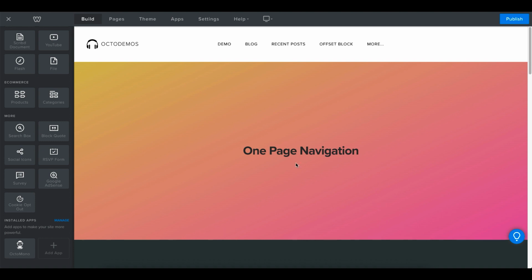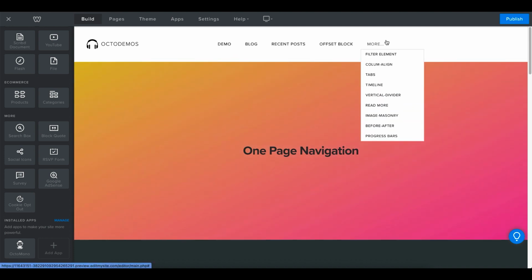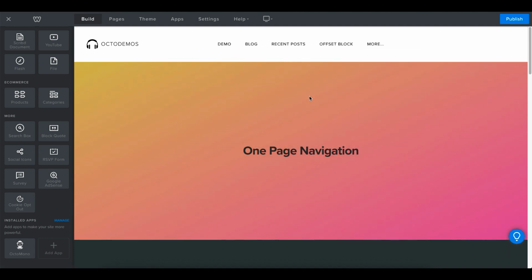It just converts your default standard Weebly navigation and changes it to a one-page navigation. So your logo will remain the same and all of the elements will change according to how you want it to be. So let's have a look at the live page, for example.